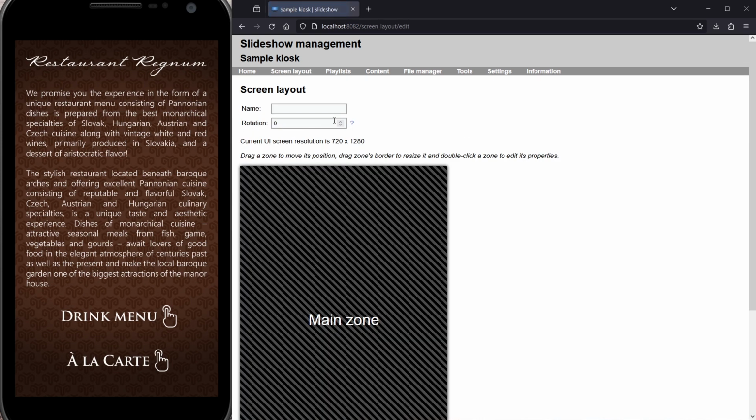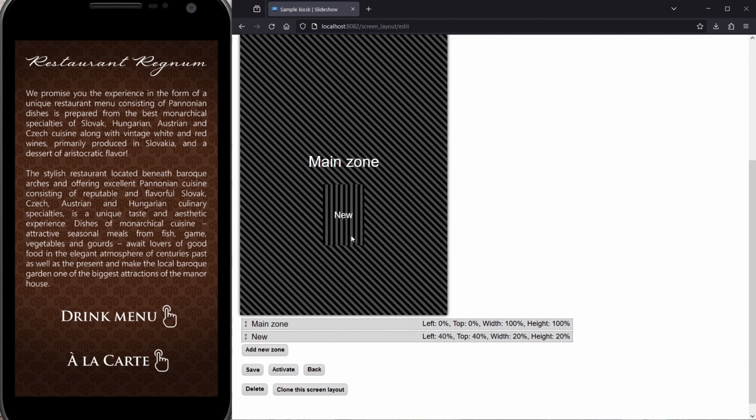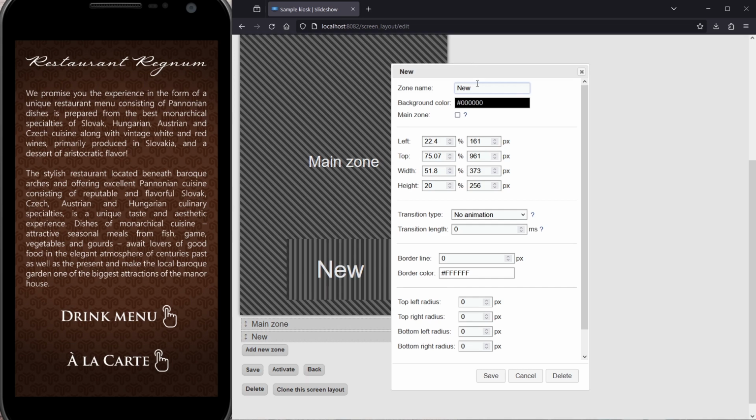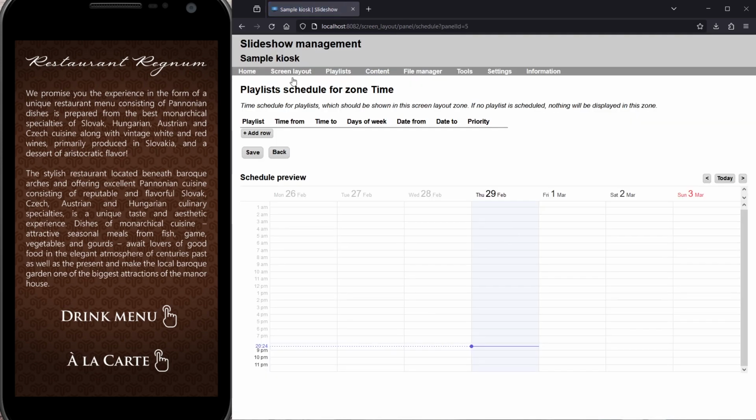Through menu screen layouts, I will create a new screen layout, with two zones, one for the graphic and one for the current date and time. I will schedule the correct content for both zones.